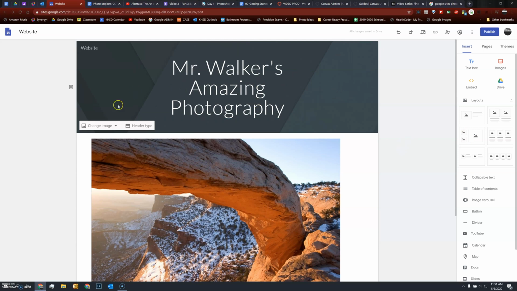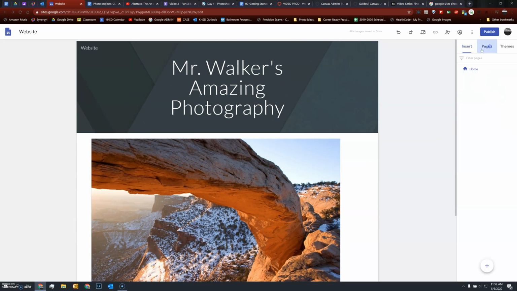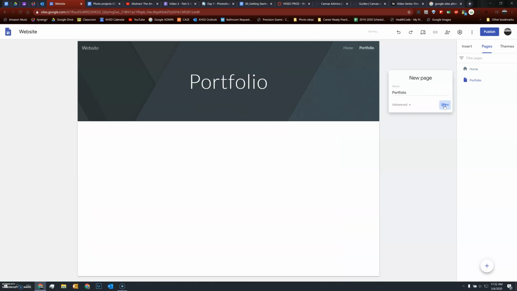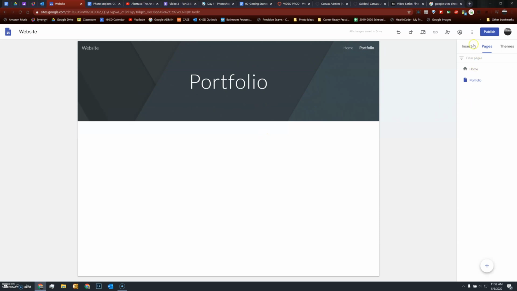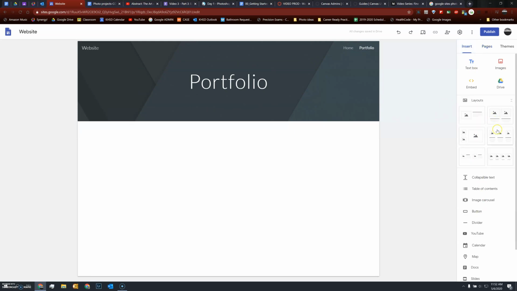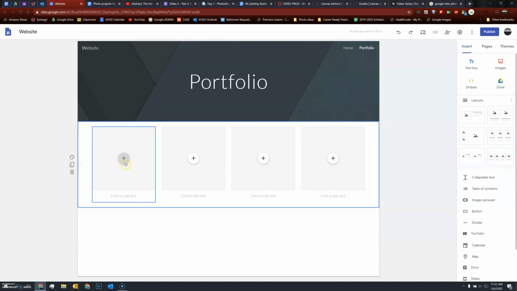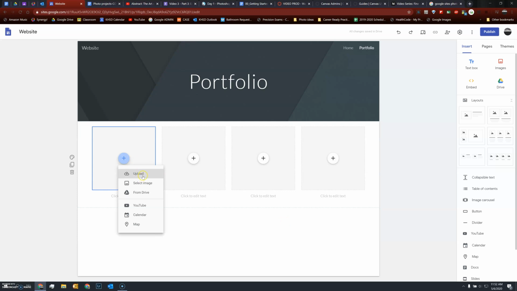If I want to create a page, so this is my main page. If I want to create my portfolio page, I'm going to click on Pages over here, and down at the bottom right, I'm going to click on this plus for New Page, and I'm going to type in Portfolio, and done. And now that creates a new page, and notice up here I have my home page and my portfolio page. Under Portfolio, then I'm going to insert, and over here there's some layouts that you can choose. And maybe I want to choose this particular layout, and now I can start adding images.